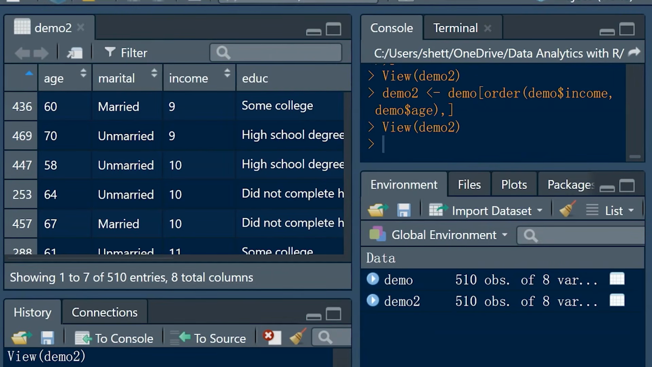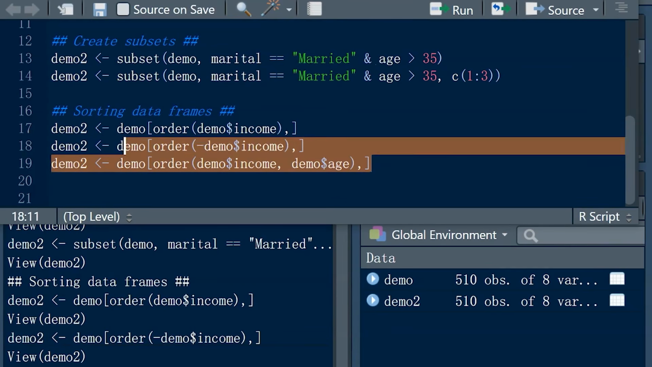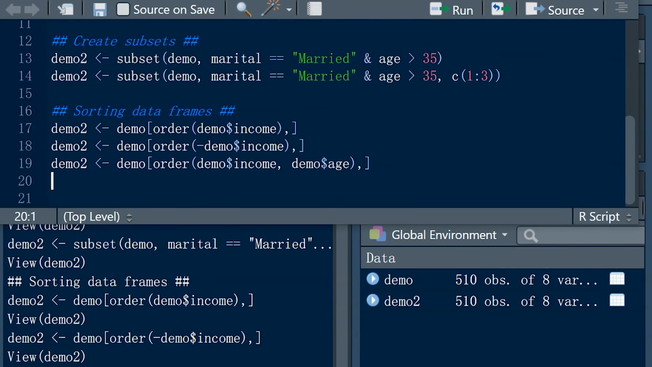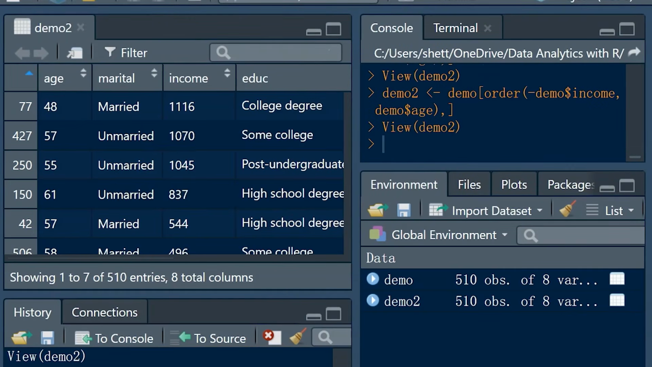Let's quickly view the result. We have income in ascending and age as well in ascending. Let's now modify this code. This time we will order income in descending and age in ascending. Let us view the result. So the income is in descending and age is in ascending order.